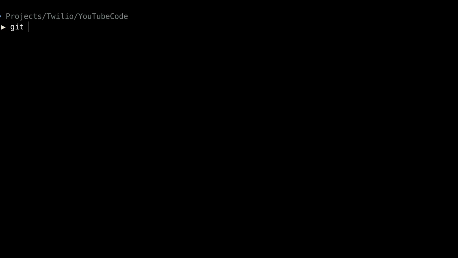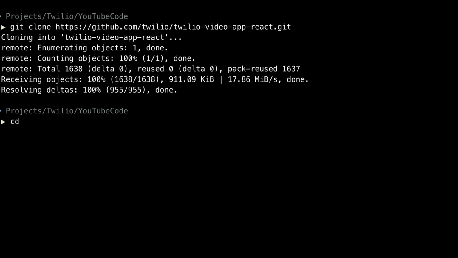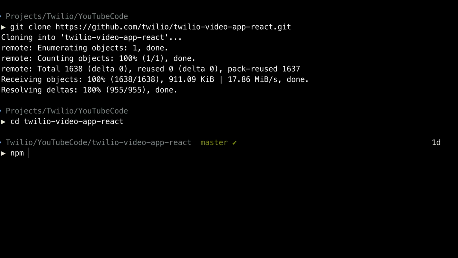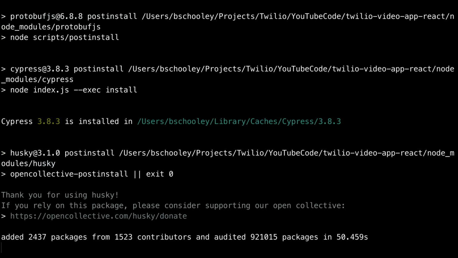Let's start by getting the web application working. We'll start in the terminal or command prompt on Windows and clone the repo for the Video App React repository. Next, we'll change directories into it and use npm to install the dependencies for the application. This will take a little bit of time, so go grab a cup of coffee or a glass of water, and we'll be back in a moment.